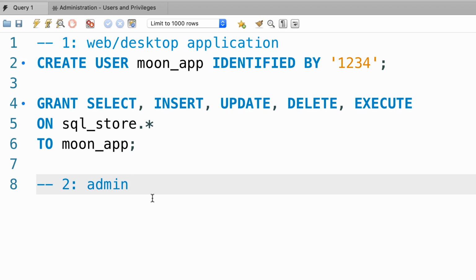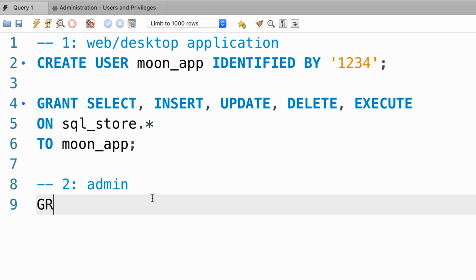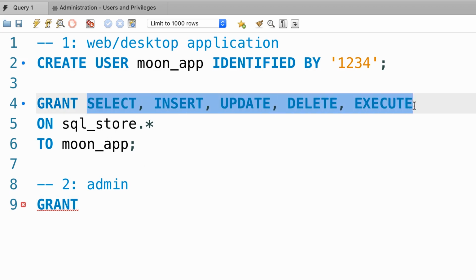Now let's look at the second scenario. So earlier we created a user account called John. Let's say John is going to be an admin. So once again, we use the grant statement to give this user certain privileges. These privileges are going to be more than reading and writing data. We want this user account to be able to create tables, create triggers, modify existing tables.